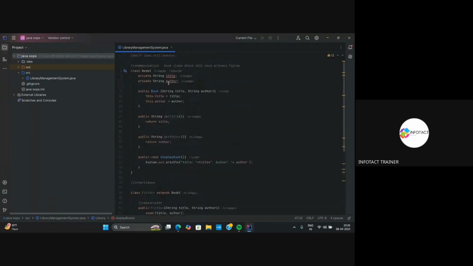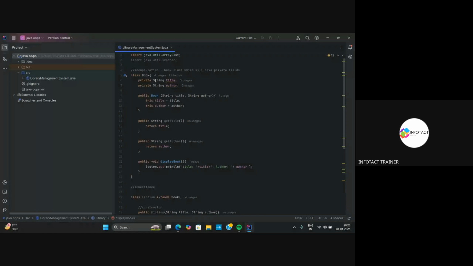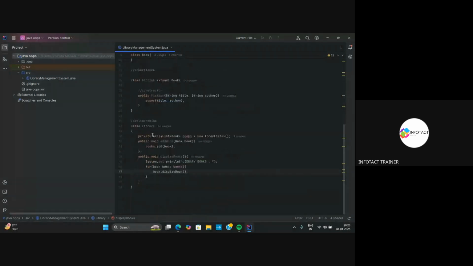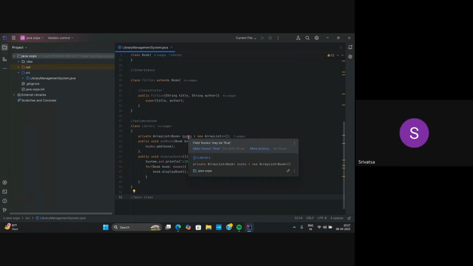So what we have done in encapsulation, inheritance, polymorphism. Now moving on to my main class. Can anyone tell me what is the requirement of the main class inside the Java program? Maybe we can say that the program may start only in the main class.